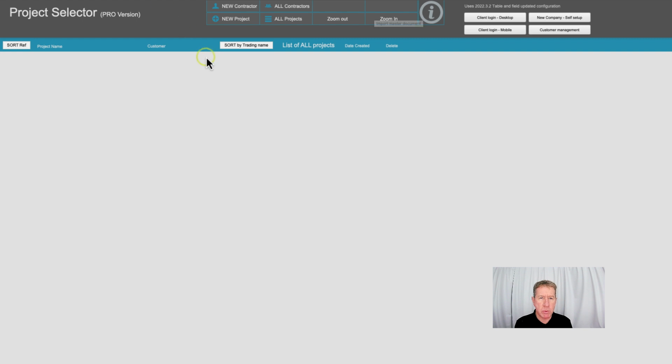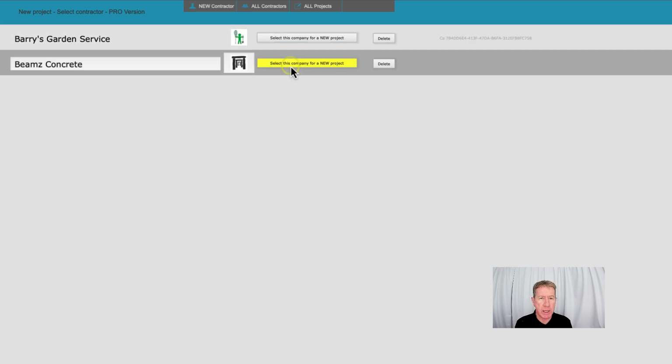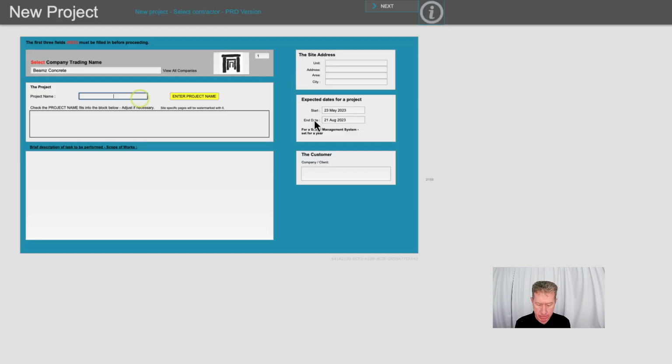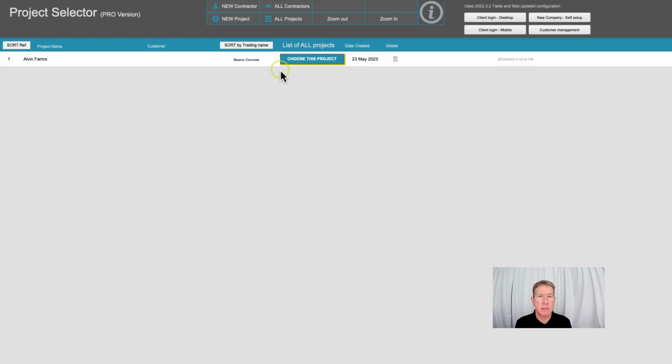So on any project, we can do a new project, and we then choose which particular company on our list we want to use in that new project. So if we do this one here, we put in a project name. The system defaults dates in there, and you can add an address and a scope of works. Our next step will be to select the index, and I suggest you watch the other video on indexes, but we choose the most popular one, which is that one, and it's all set up.